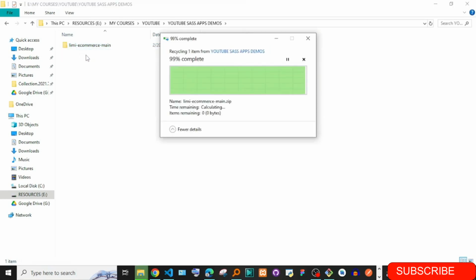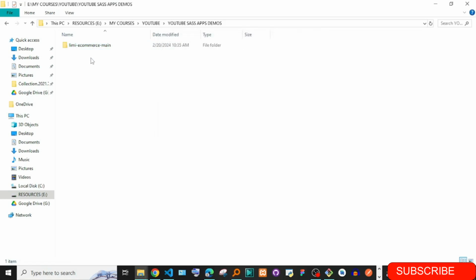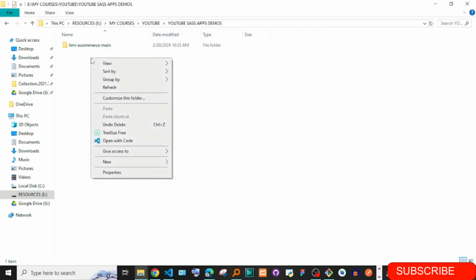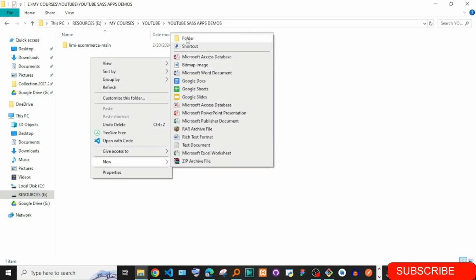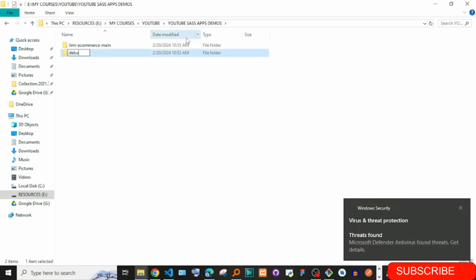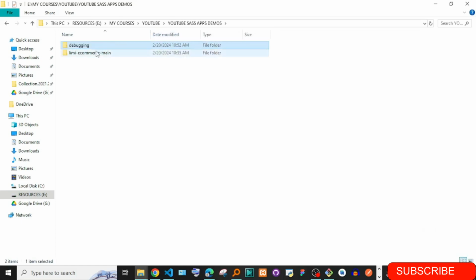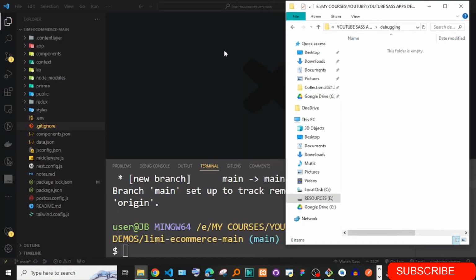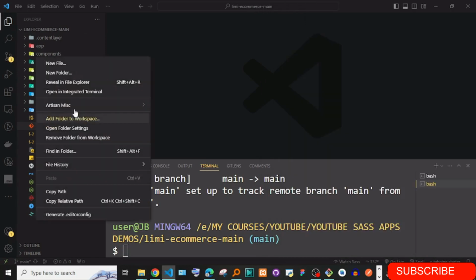Okay, so pay attention. I'm going to create another folder. Just create a new folder, and I normally call this folder debugging. The name you give it does not matter, just have another folder. I'm naming it debugging. So I have two folders. What I'm going to do is simply open debugging. I want to open them side by side.